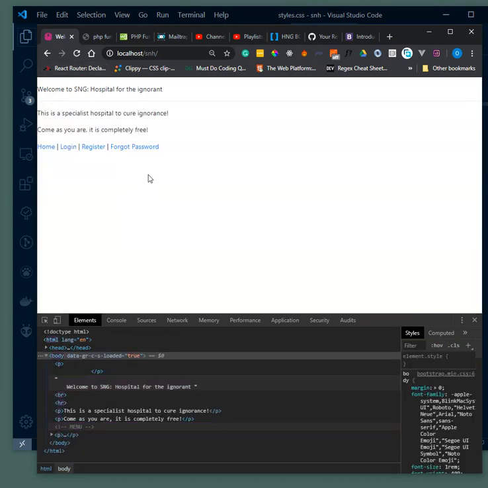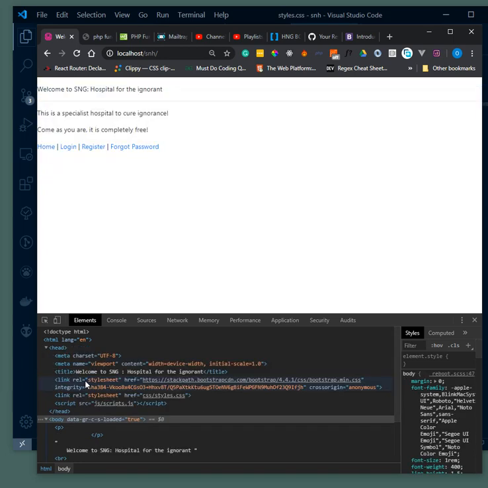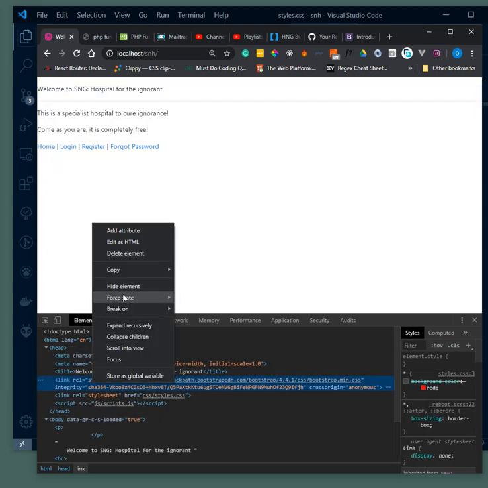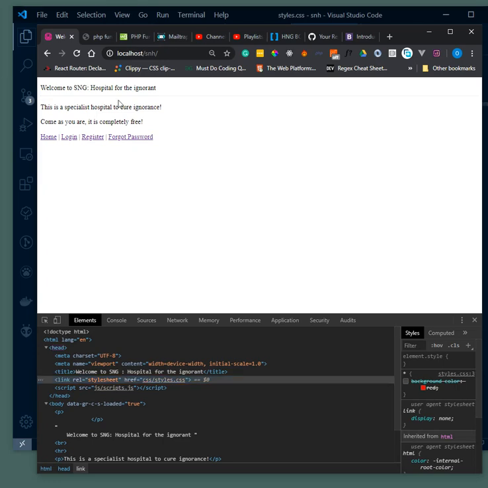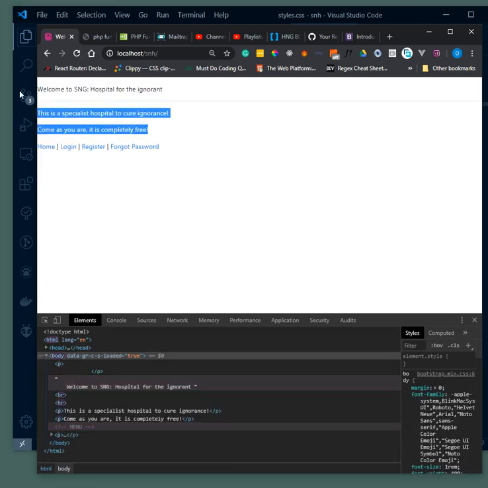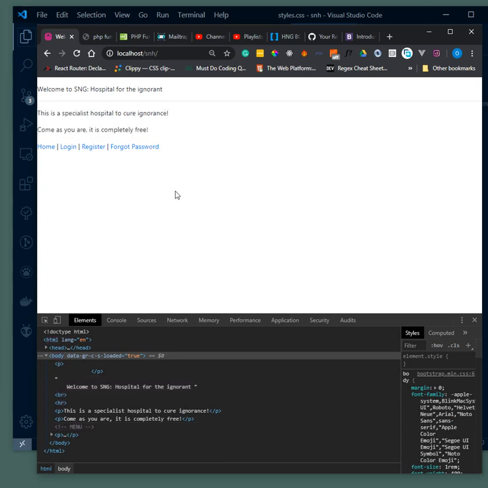In order for you to know that our Bootstrap is linked, you will see that the font has already changed. I don't know if you can tell the difference, but if I take out my Bootstrap link, you see that the font is now the default font, but when I refresh it, it is this font. So we'll be styling this a little bit.